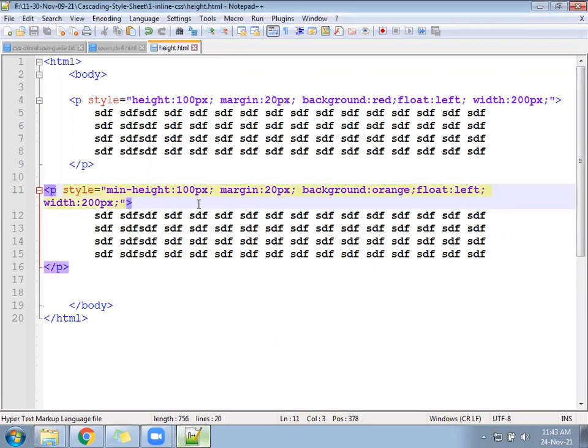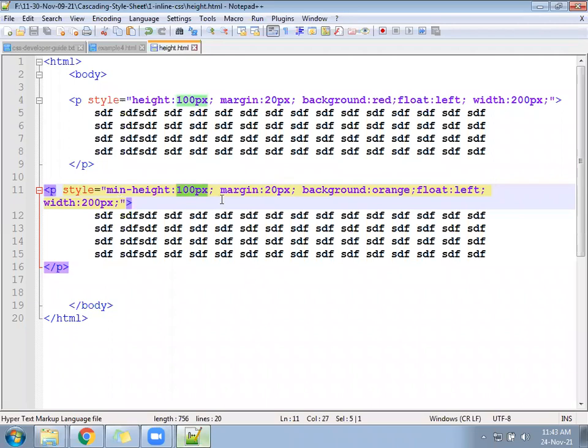Okay, so now what does it say, min-height how much? 100 px. Min-height 100 px. When I run my file, you can see the content was the same. Minimum will be 100. If the content is more, it will extend automatically. Minimum will be 100 height. If the content is more, height will get increased.